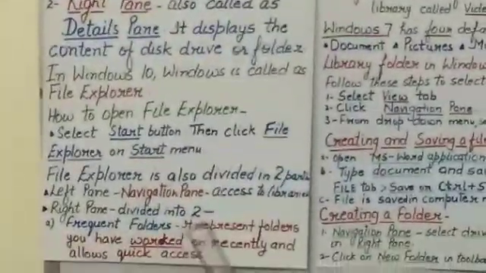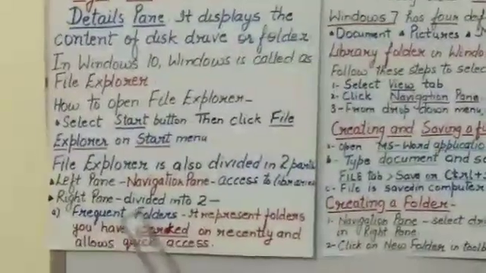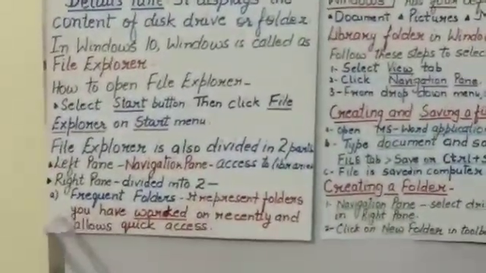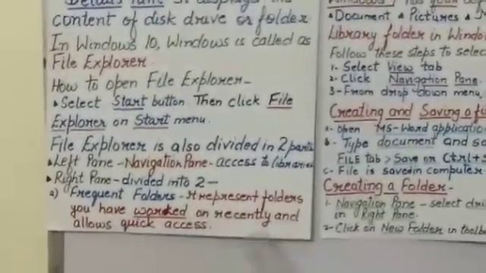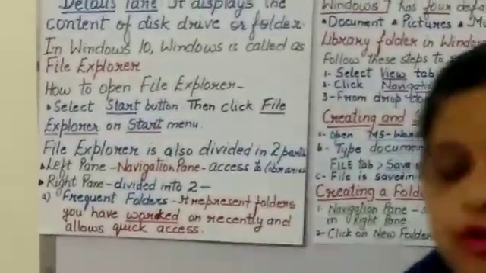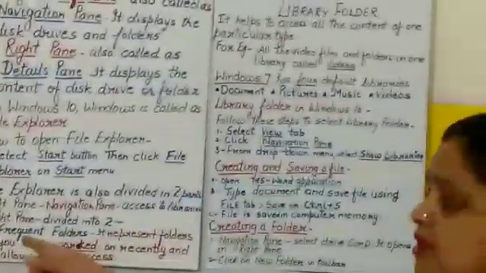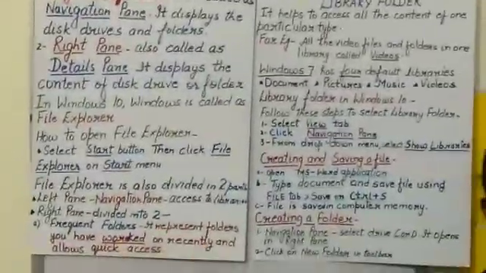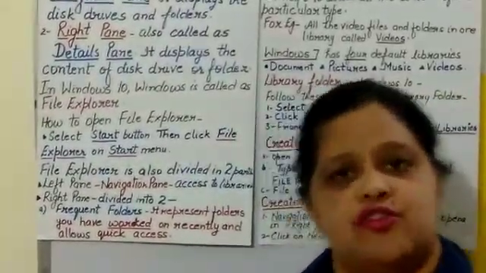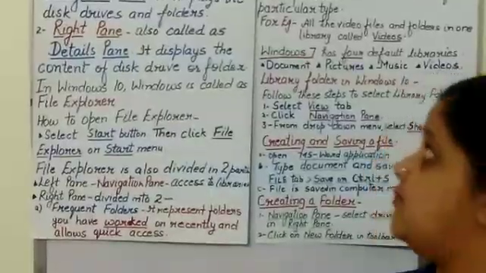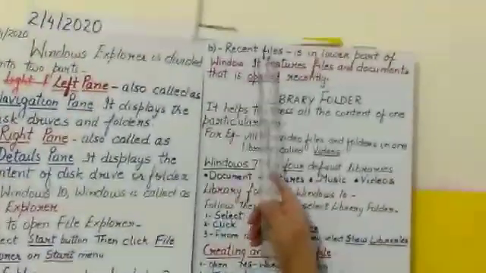Now this right pane is again divided into two. First one, frequent folders. It represents folders you have worked on recently and allows quick access. Suppose you are working on some folders recently. If you open frequent folders, you can directly open the file or the folder on which you were working recently. The second one is recent files.